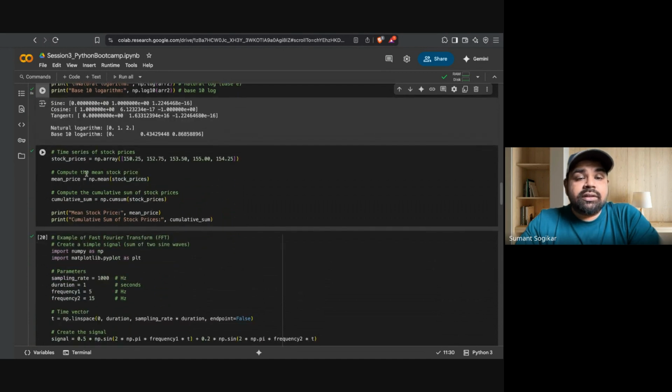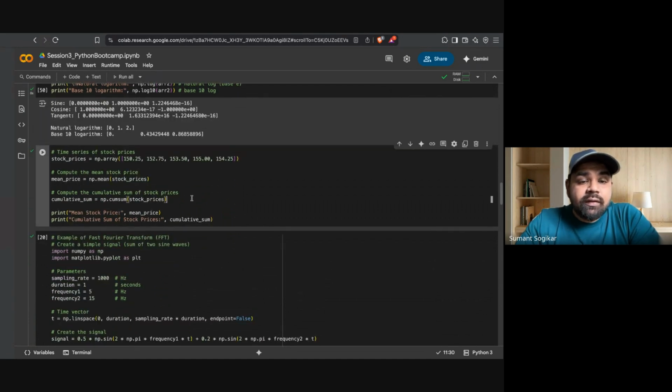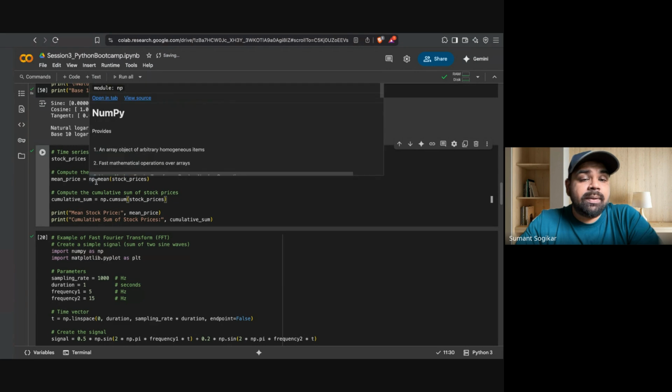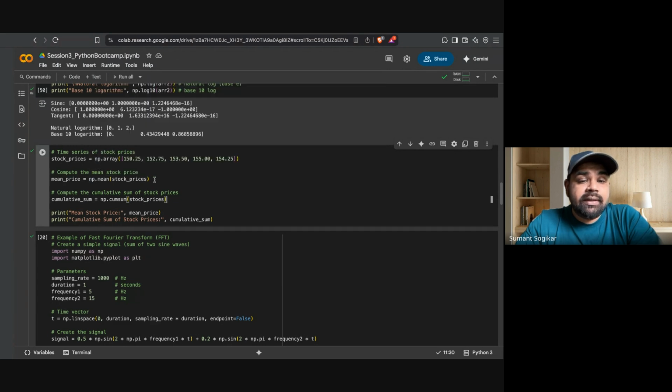And this example is easy for everyone to understand. This is the stock price example, where I have a bunch of stock prices listed in an array. Okay, and I want to calculate the mean price of these stocks. So I have something called numpy.mean. It gives me the mean price.